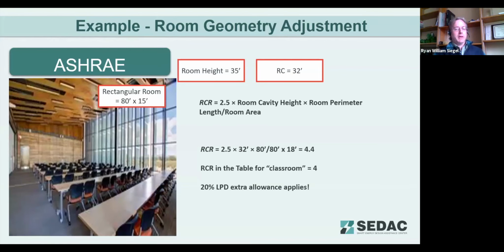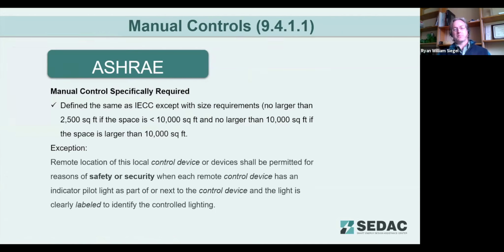Here we looked at a square room. Now we're going to take a look at a rectangular room with a very tall ceiling, a very narrow room. Here we get an RCR of 4.4. So we are above my mark of 4, so I get an extra 20% of lighting power allowance for that. Again, this is a very unusual geometry in that I've got a 35-foot mounting height and only a 15-foot room width. So some of these can be a little bit tricky to get to.